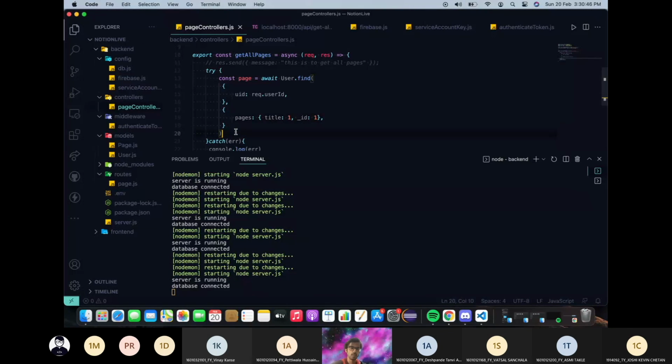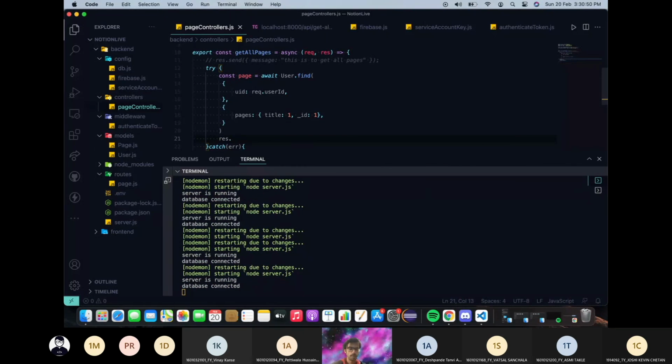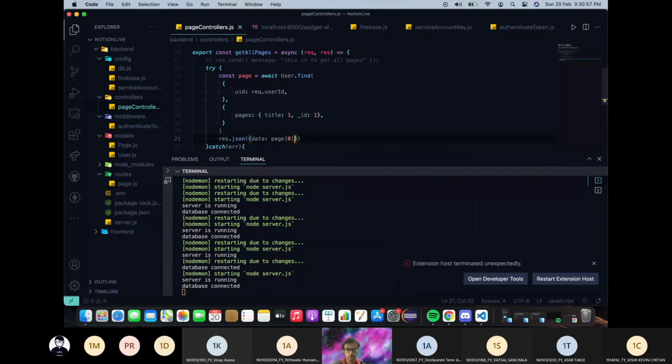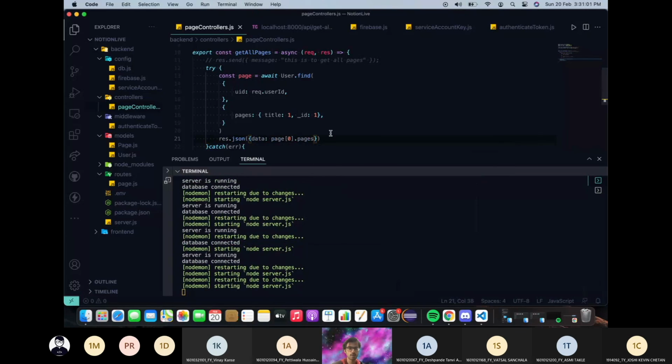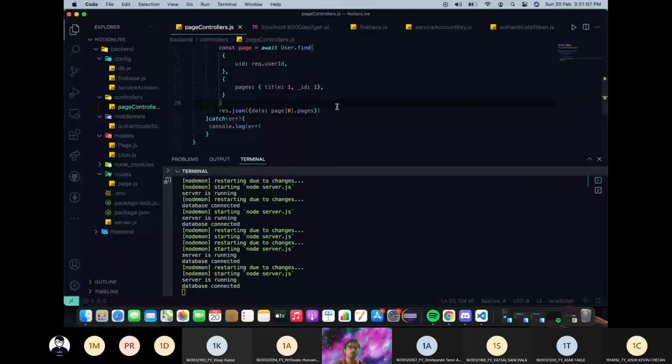But finding this is not enough. Obviously, I have to pass this data. So I will pass this. So I will do data page 0 dot pages. Okay. So I'll explain what this actually is. What are we actually doing?